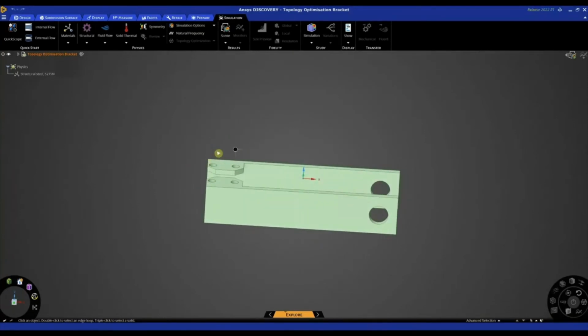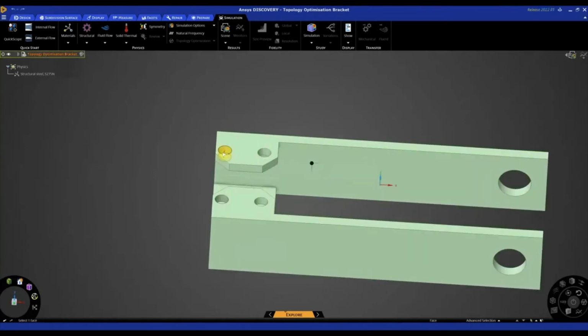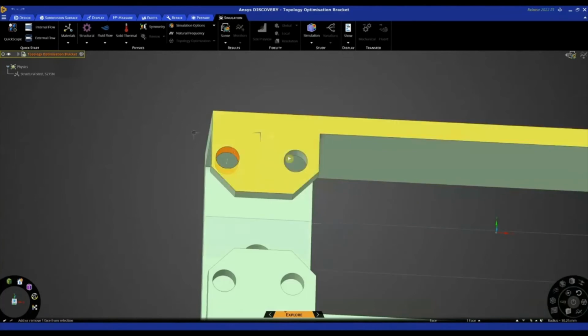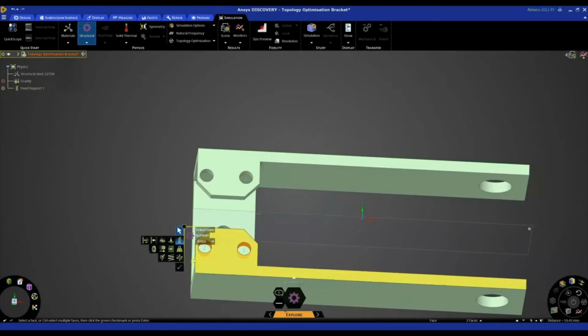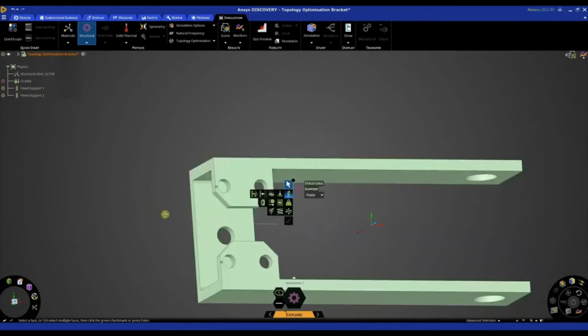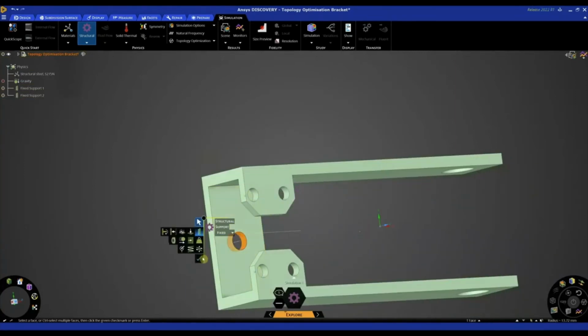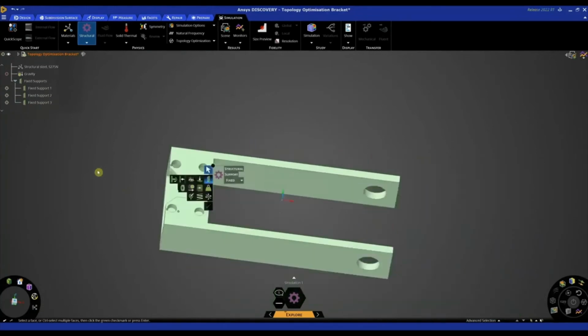The first thing we need to do is set up a structural analysis. First of all, I'm going to specify some fixed supports. I'm going to make sure these two holes are fixed supports, so I'm going to hit the tick box, and I'm also going to specify the opposite two holes, and finally I'm going to specify this as a fixed support. So these are the areas where the part's fixed.